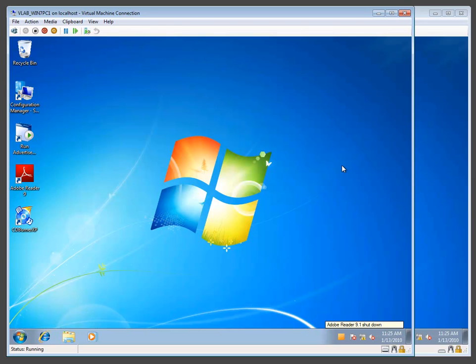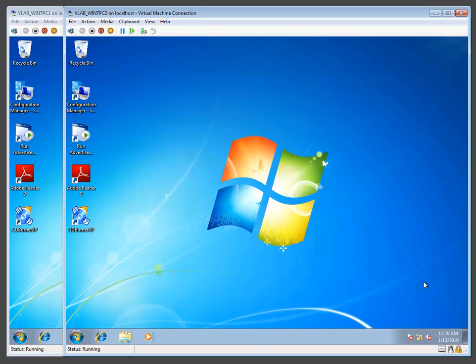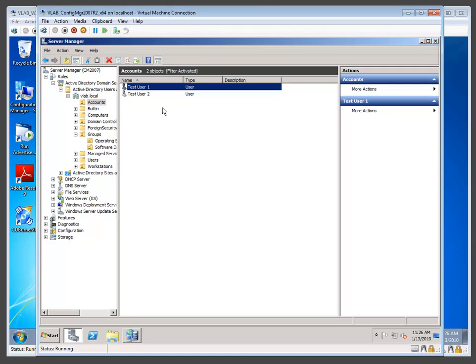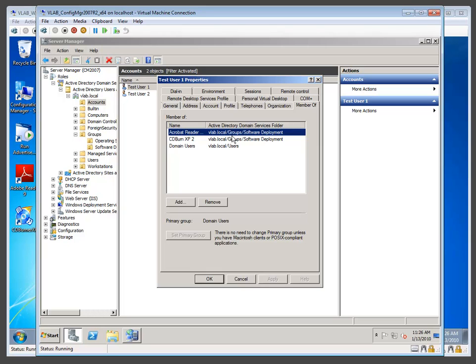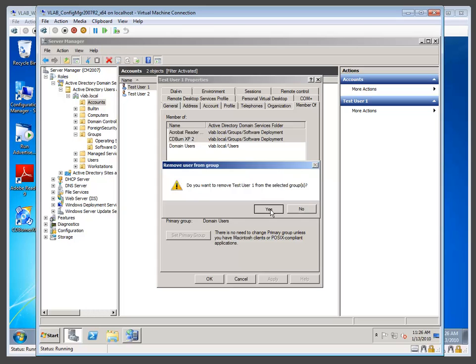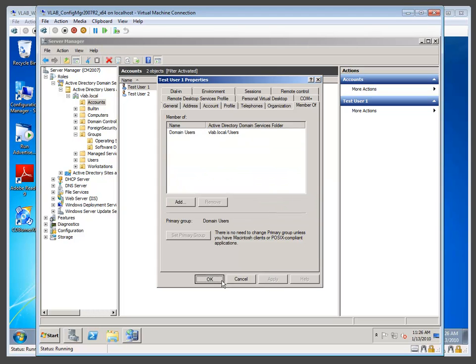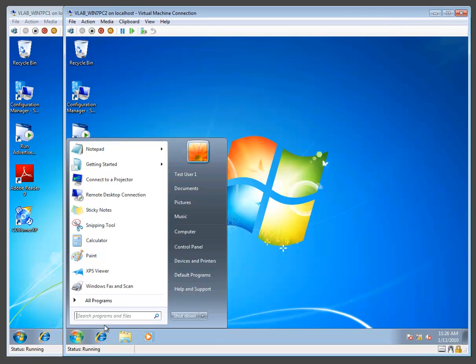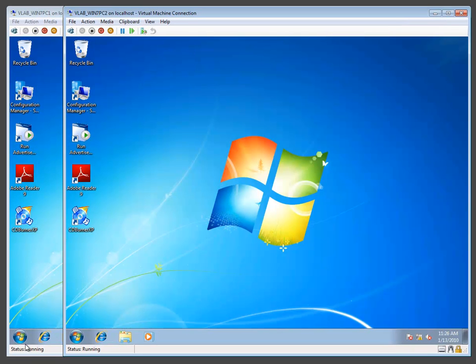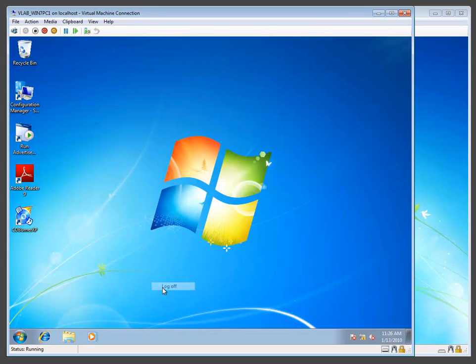Another scenario that you often see in enterprises is the deactivation of an application, and let me demonstrate how quick that is. So I'm going to deauthorize these applications from this particular user. I want to remove these groups. And I'm going to log off and log on again.